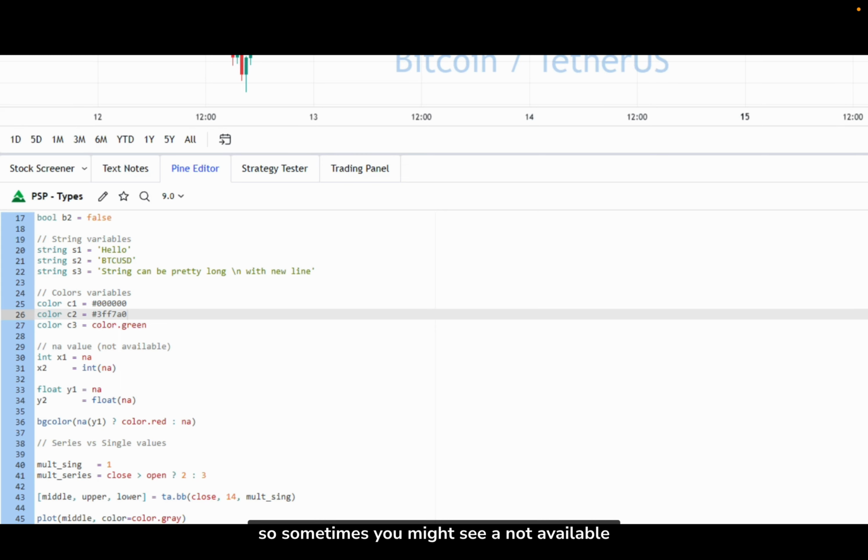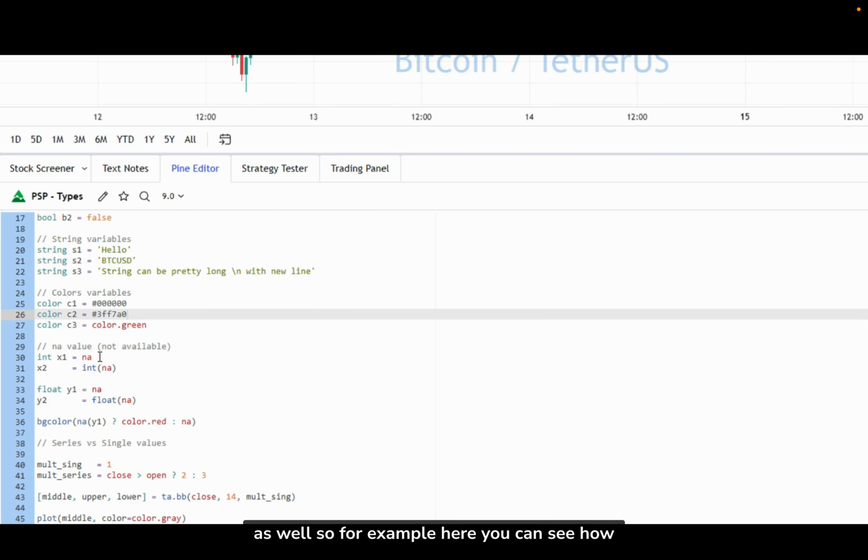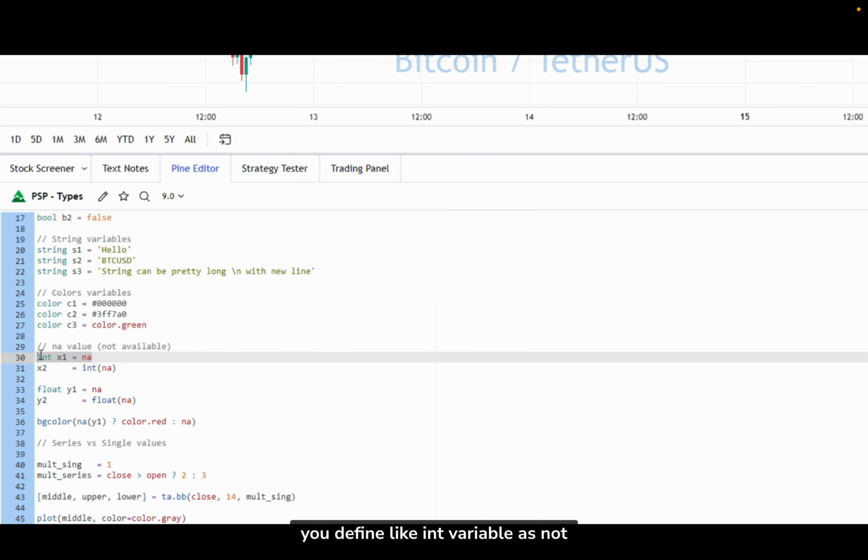Now let's look at not available values in PineScript. Sometimes you might see not available values for some of your variables. For example, if you currently work with the first bar of your bar set and you try to get the previous value of one of the variables, you will get not available for sure. So I think it's important to know how to work with these values. First of all, you can assign not available to your variables as well. For example, here you can see how I define an int variable as not available. Just assign to it the built-in variable na, and it will become not available.